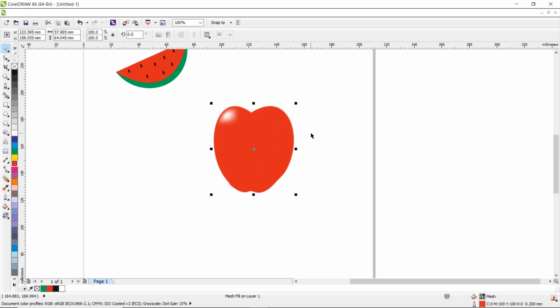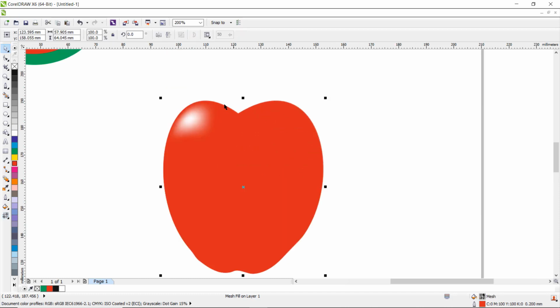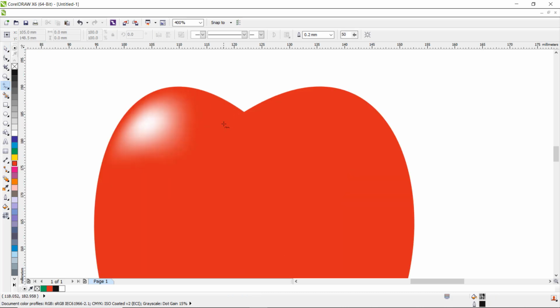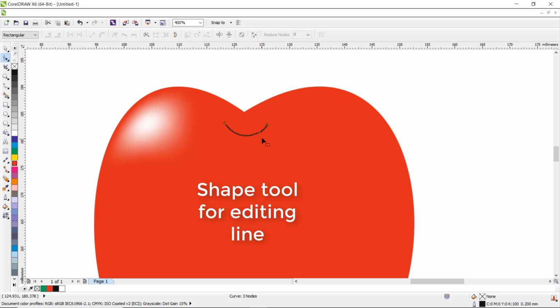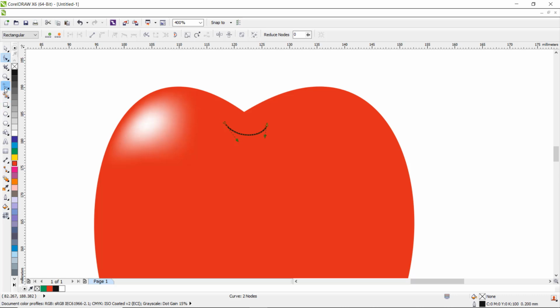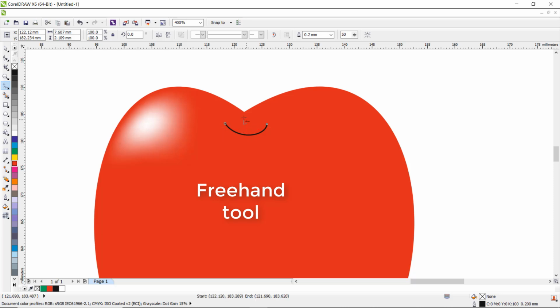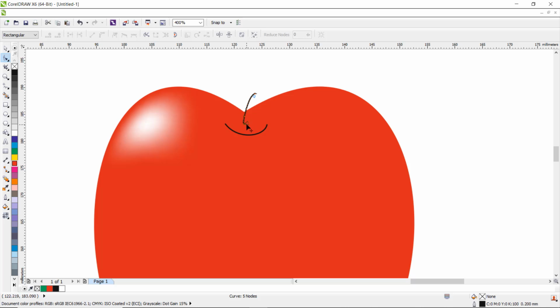Click on the pick tool. Now here, go to the freehand tool. Here create one line like a smiley. Okay, let us adjust it properly. Okay, now again create one more line like this. Okay, again adjust it properly.